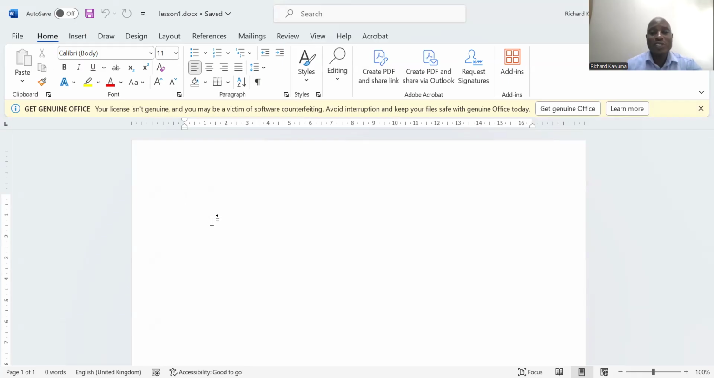So we are going to type our first text, which is going to be: this is my first Microsoft Word text. Now, as you type, you see sometimes some words are underlined red. When you see a word underlined red, it means there's a spelling mistake there. So go back to correct that word.